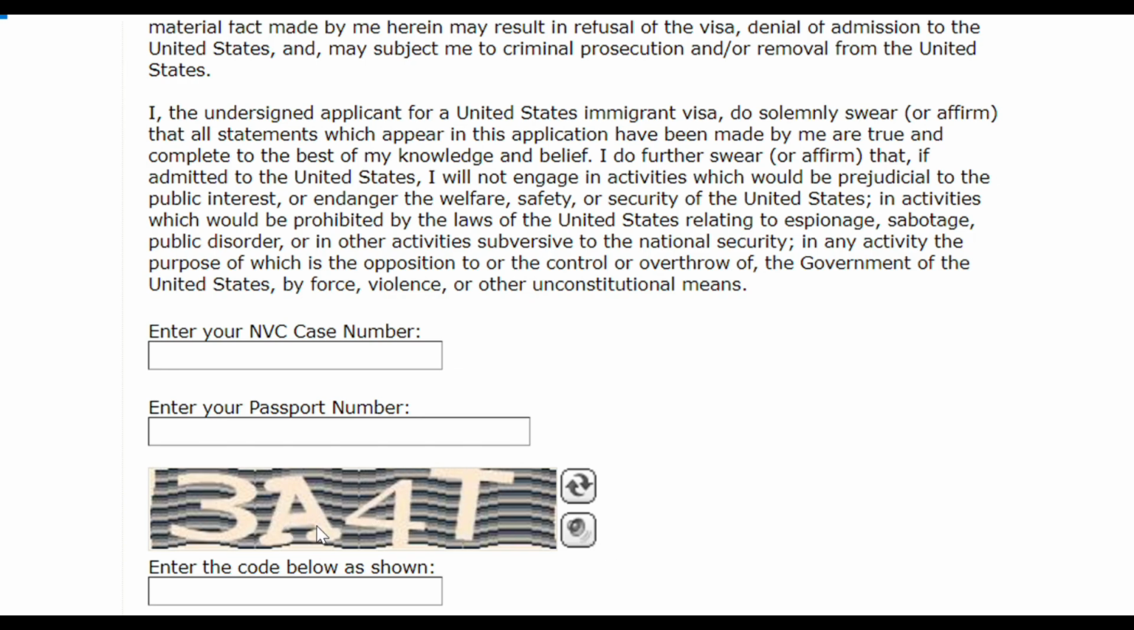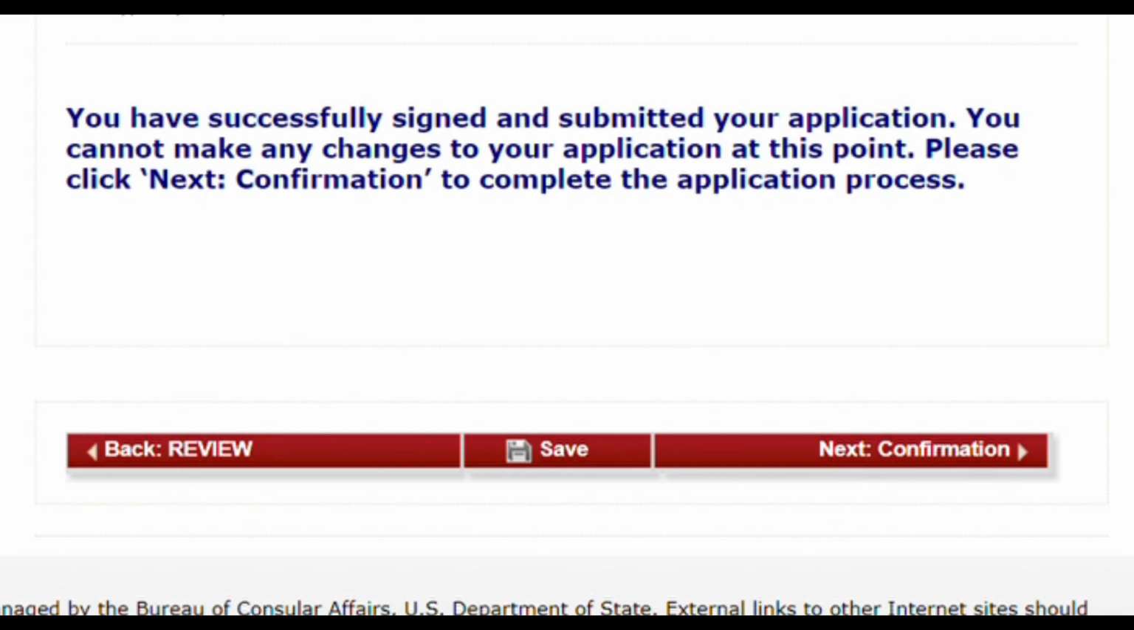Alright? So, iba-iba yan ha. Hindi yan ang i-enter nyo, guys. CAPTCHA yan. So, once you sign and submit, lalabas: you have successfully signed and submitted your application. You can't make any changes to your application at this point. Now, pag kinlik mo na itong confirmation, guys, dyan nalalabas yung DS-260 confirmation page. Meron siyang barcode. And yan yung kailangan mong dalhin sa interview date mo.